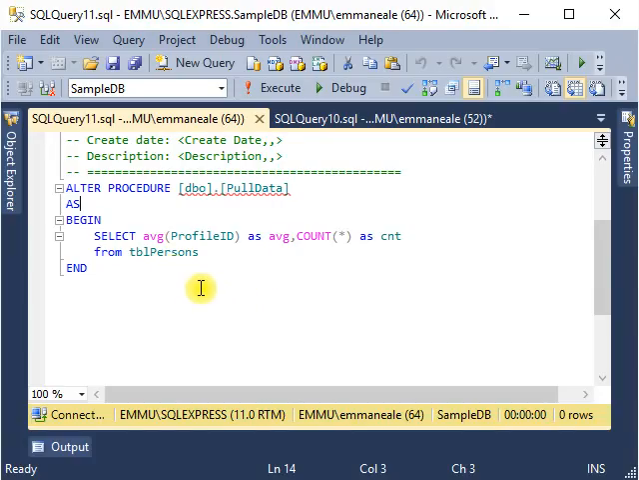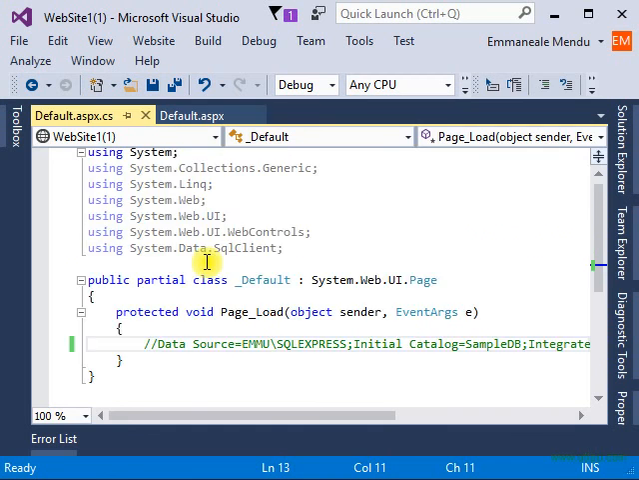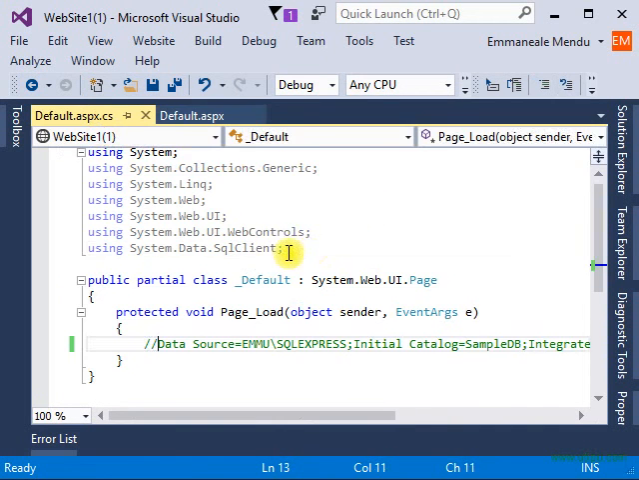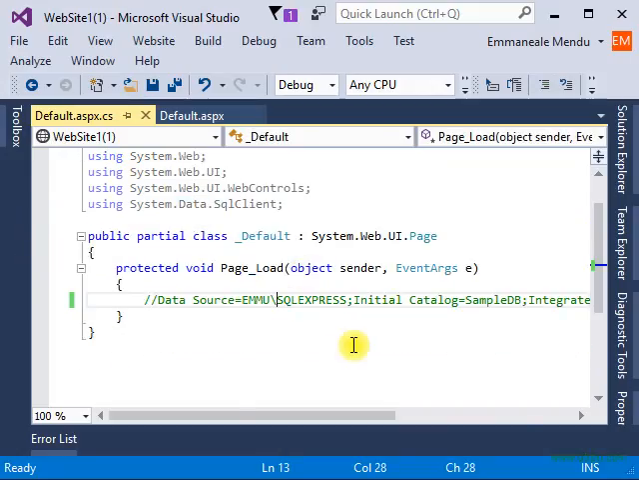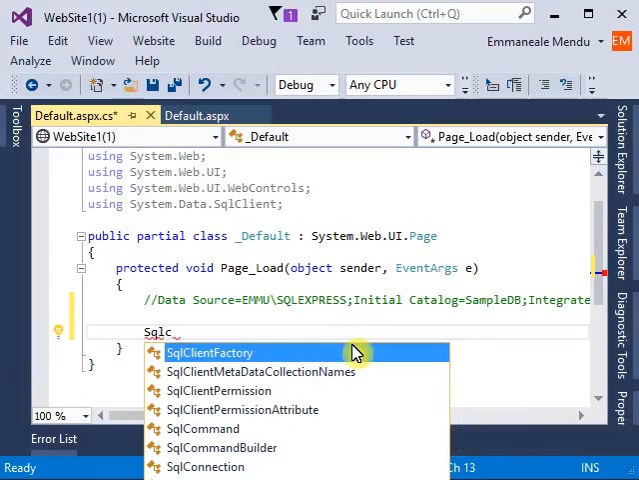So I showed you how to create a stored procedure and how to retrieve data. Now, to pull the data and show it on ASP.NET, we need to use C Sharp. Let's go to our Visual Studio. Here I have a connection string already, and I added a simple label control. Here I will use SqlClient to make the connection between Visual Studio and our database. I'll use a SqlConnection.